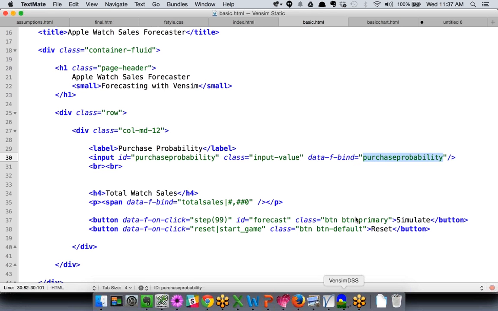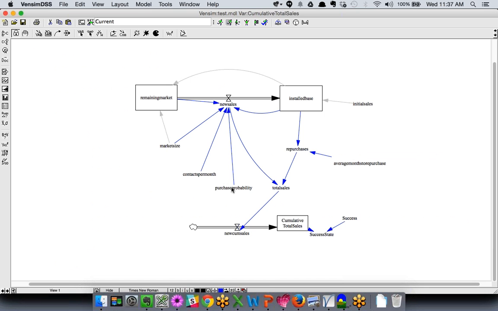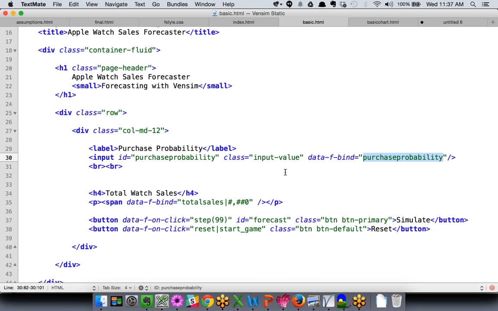So this is really it. This model has a variable called purchase probability. If I go back in here, I can see here's my purchase probability variable. And I'm just referencing that name in the interface. And that creates enough to bind this together.